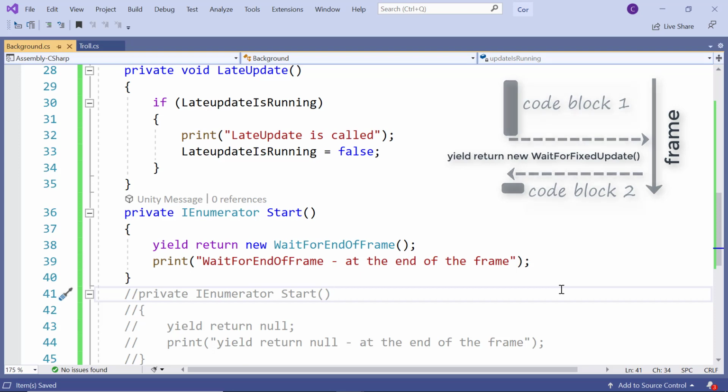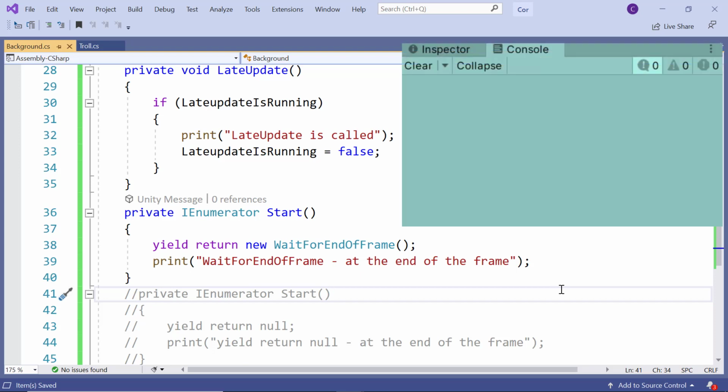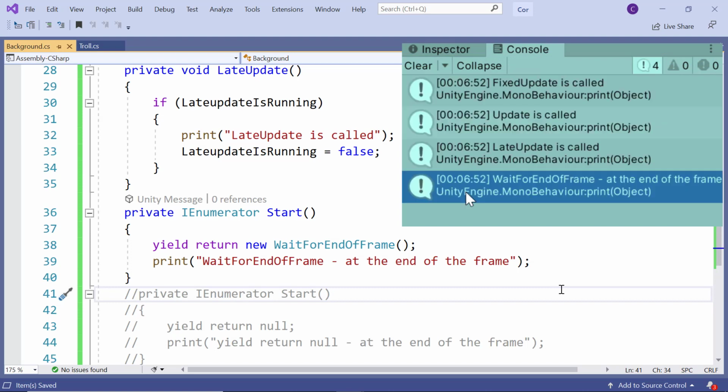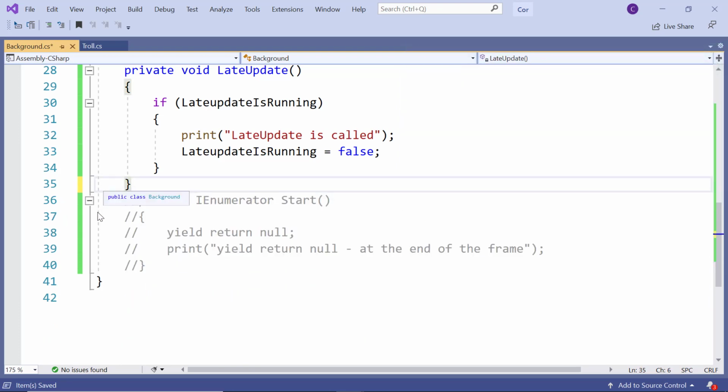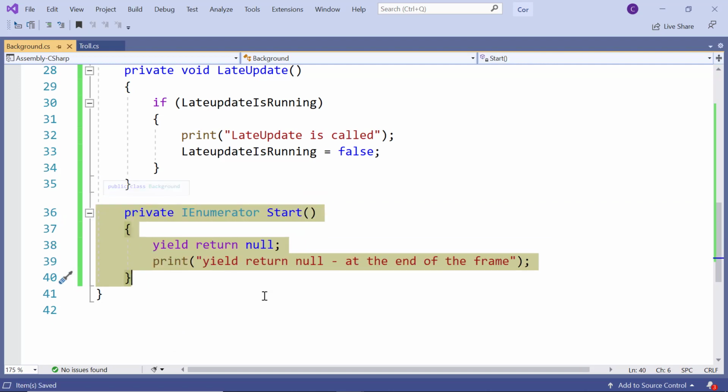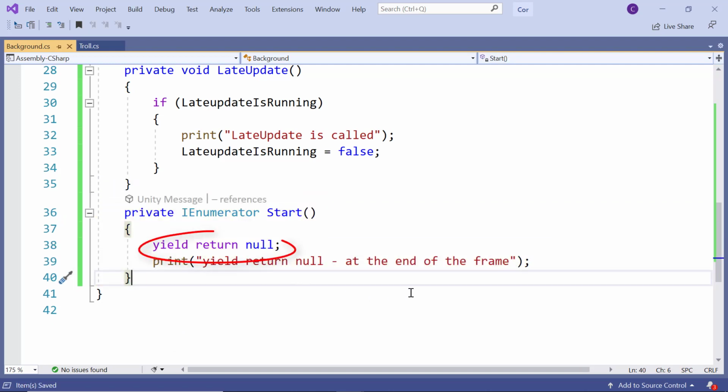Now let me run the play mode. The coroutine is executed after all update methods. Let's go ahead. The yield return null is almost the same as wait for end of frame. One returns just before rendering, the other returns just after, but just before the frame is displayed.